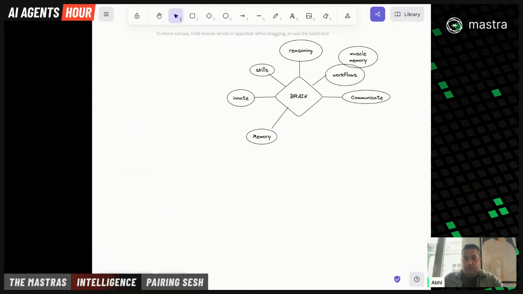Sujay said STM, short-term memory as well. Yes, I'm going to get into that. So we're going to break down memory some more.